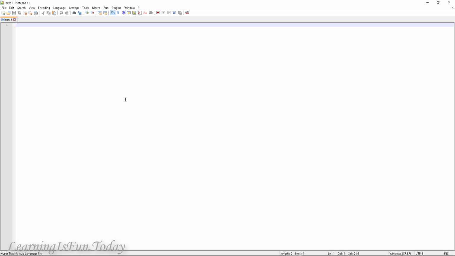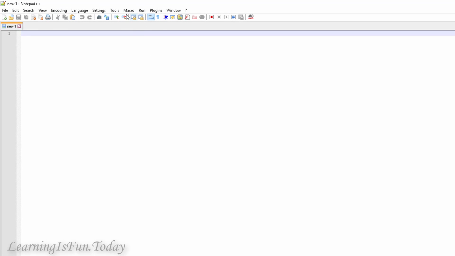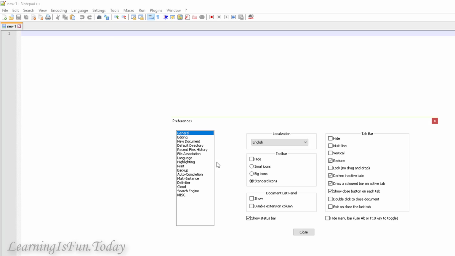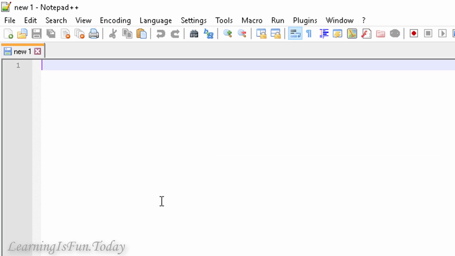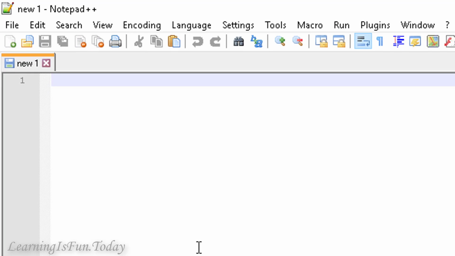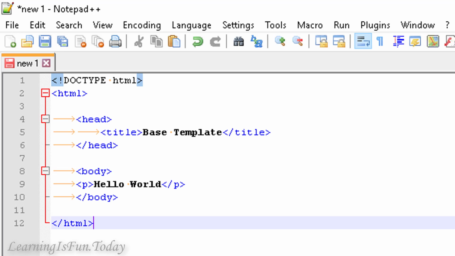To make coding easy for us, the first thing we need to do is configure something, say, settings, preferences. Go to auto completion. Make sure that the HTML tag completion is ticked on. Close. Right, we are ready to do our first HTML code. I will do the coding first, and I will explain that later. Alright, I paste in the code. I will explain these things later.